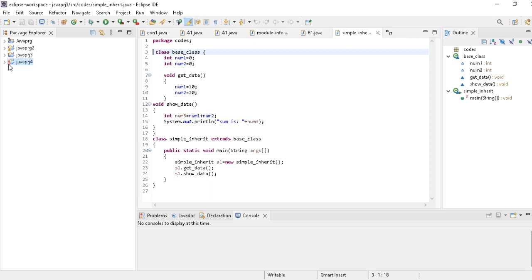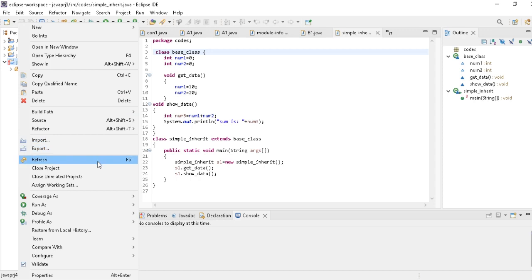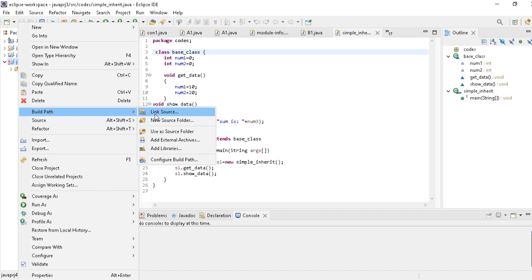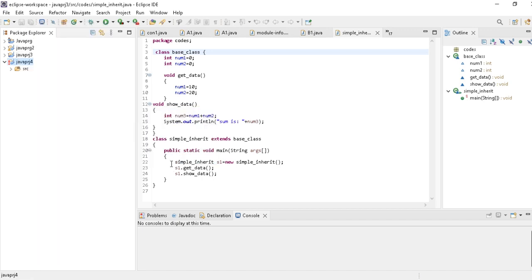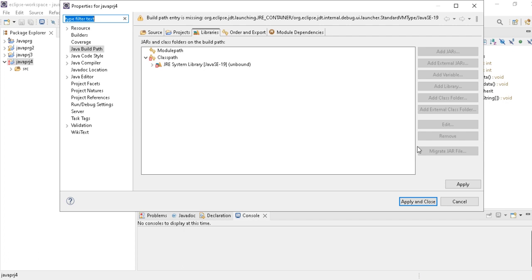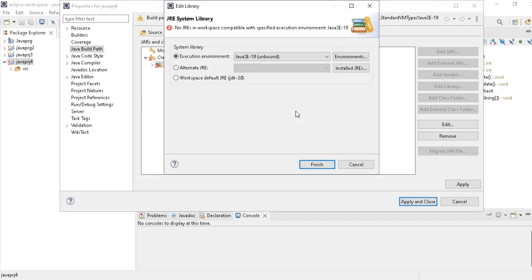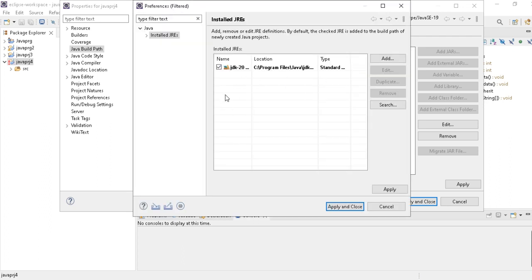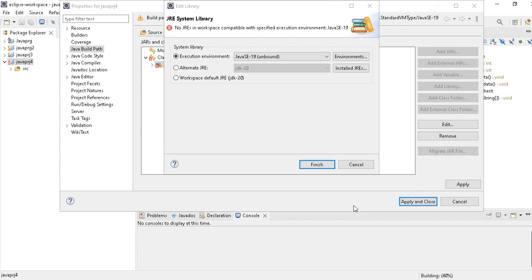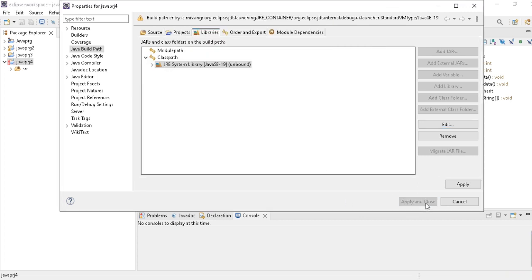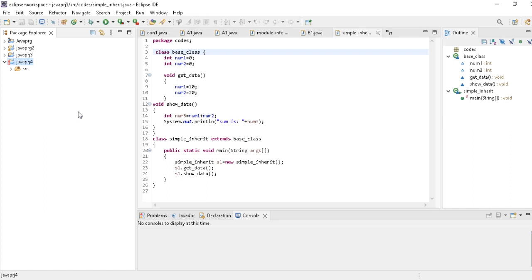And you may find some error here, like there is some problem of building the path, some classpath is missing. So what you have to do, you have to go to this build path and then configure build path and then go to this and you install JRE. We'll select the installed JRE. This is the installed JRE in my system. I will say apply and close.